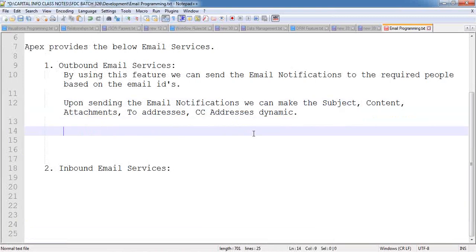So now in order to send these email notifications to the outside people, as part of Apex programming, Apex has given two ready-made classes to you. Those are the single email message class and the mass email message class. These are the two ready-made classes given by Salesforce as part of Apex programming inside that messaging namespace.